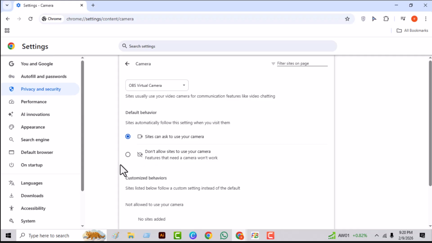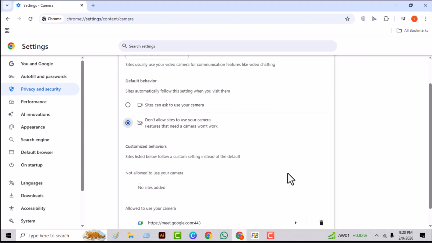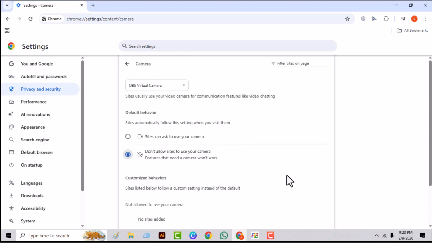Step 6. Select the option Don't allow sites to use your camera. This will prevent any website from accessing your camera without your permission, keeping your privacy secure.